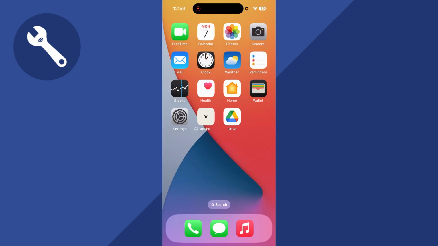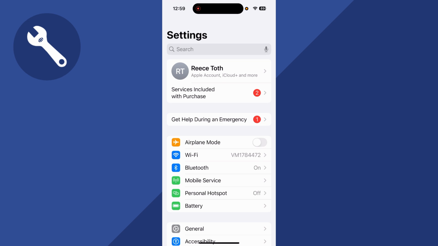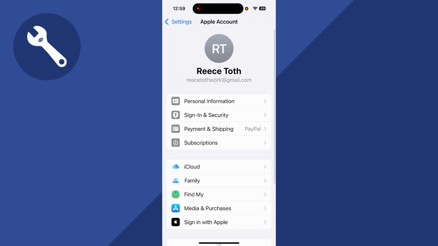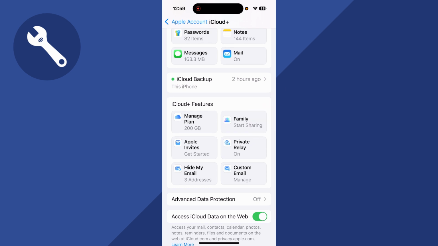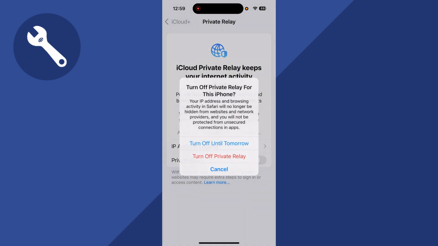If it's still not working, then we can open back up the settings application. You can click on your profile name at the top of this screen, click on iCloud, and then scroll down to iCloud features and you'll see this option called private relay. Click on this and make sure the private relay is turned off and disabled, and click on turn off private relay.